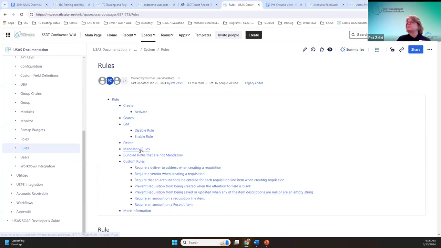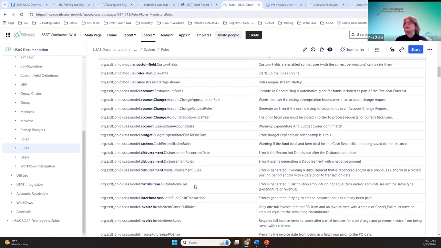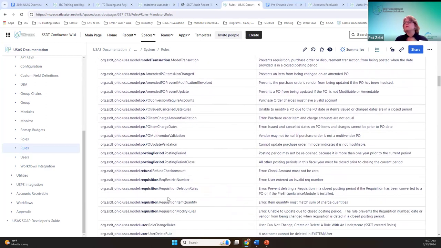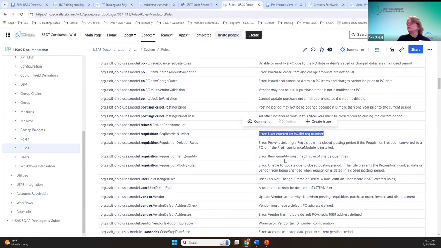The mandatory rules, again, apply to things like disbursements and invoices that we talk about later. These are all mandatory purchase orders, but what we're looking for is the requisition, and you notice they're highlighted. You're going to get an error because it's a mandatory rule that the user cannot change, such as an invalid requisition number, as well as the quantity must match the sum of the charge quantities and some of the other ones.